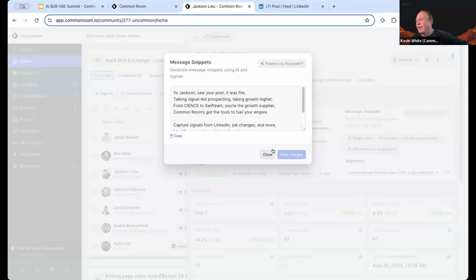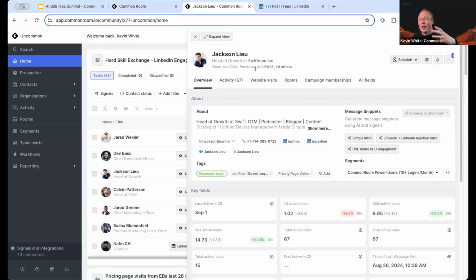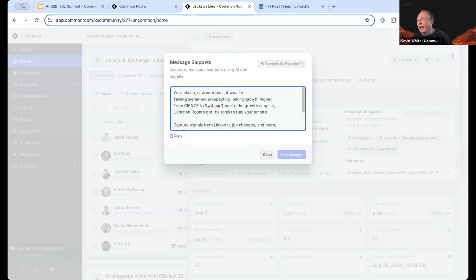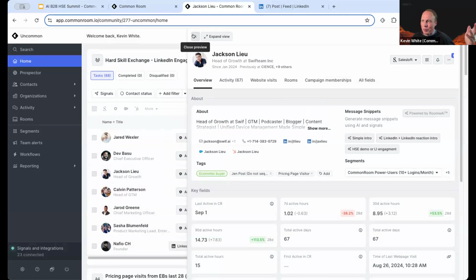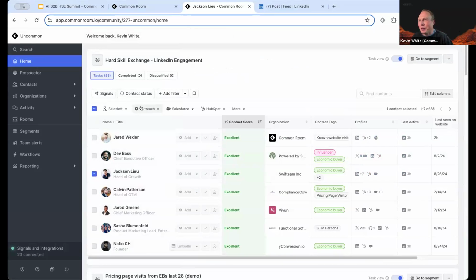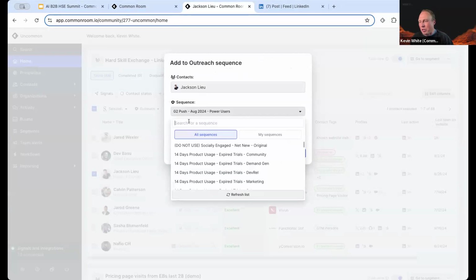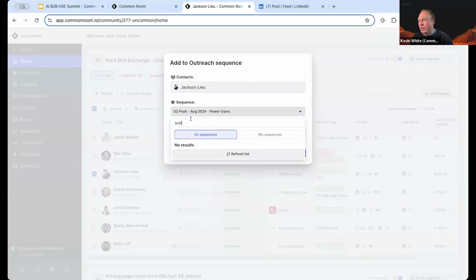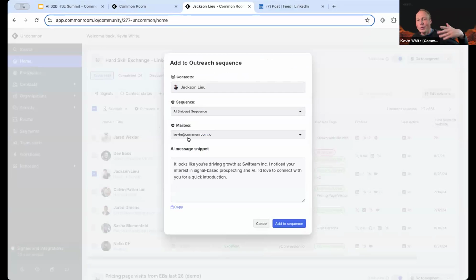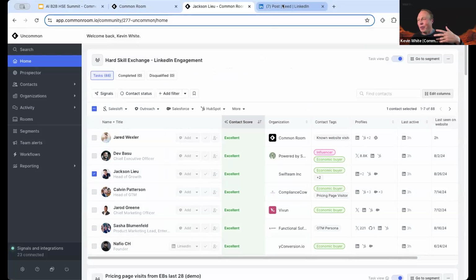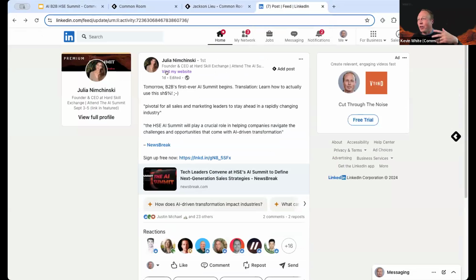Another really cool thing to show: essentially I could grab this, copy and paste it, and send it to Jackson on LinkedIn, like, hey, I created this rap for you. I can also add him to an outreach sequence, or any sequencer sequence, that includes that snippet in my outbound sequence.